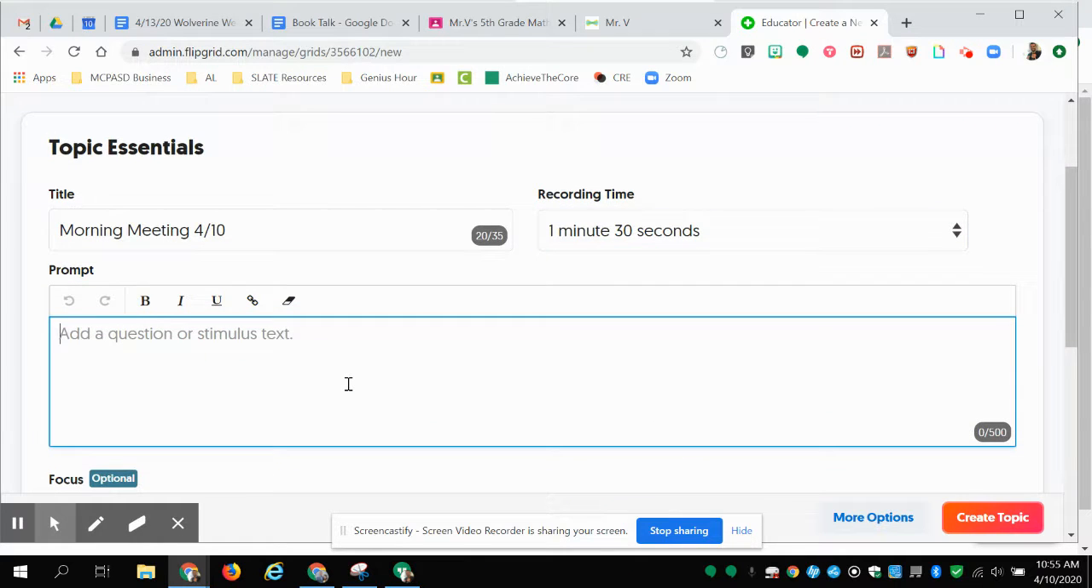Here's where I'll write my prompt. So something like, what is your favorite food? Why? Now, this question could be anything. It could be about a book review. It could be about their favorite thing they did over the weekend, whatever you want it to be. You could also give a little sentence stems or something like that to support our English language learners or students that might need some supports or scaffolds. So maybe it's like, I love blank because blank.